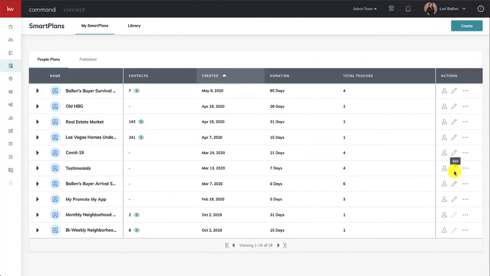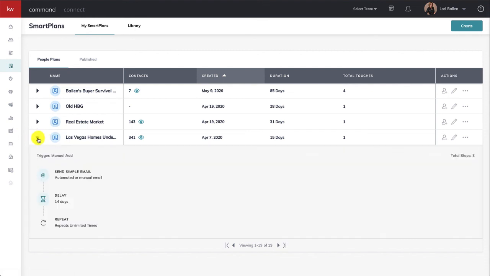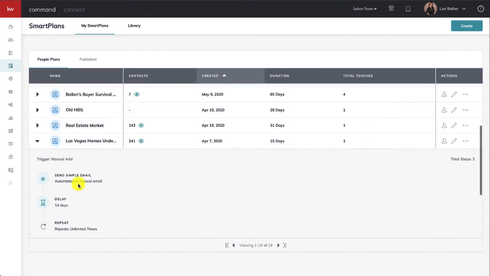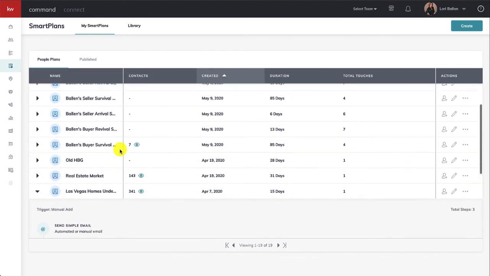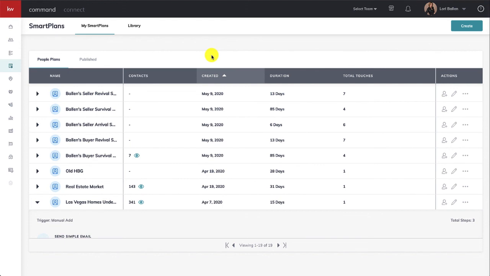Now, you also have this ability over here to add contacts, edit the smart plan, and if you click the three dots, you can copy a smart plan, you can delete it, and by clicking on an arrow to the left of any smart plan, you can see all of the steps that are in that smart plan. So those are the three ways that you can unsubscribe or remove somebody from a smart plan.